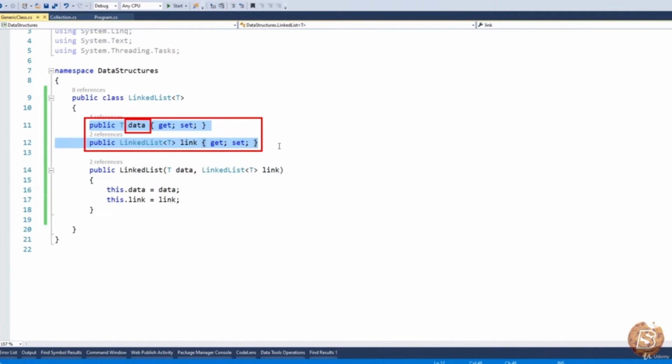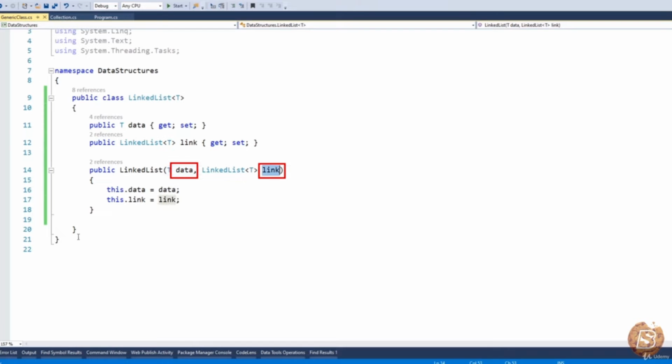One is data and the other one is link. Now data is obviously whatever value we are passing to this particular linked list structure to hold, and link is the pointer to the node to which this instance will be connected. So here we have our constructor. Two things are being passed over here, data and the link. Here we are assigning them to the data and link properties that we have over here.